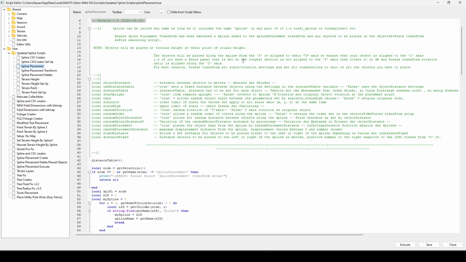If it's not aligned to the Z axis, you're going to want to rotate it and then freeze transformation on the rotation until it is aligned along the Z axis. I know that was a mouthful and it's confusing, but in 1 second, I'm going to show you exactly what we mean by that. And for best results, he's telling you to freeze transformation for the scale and rotation. And then that all your translations are set to 0 on the objects, right?